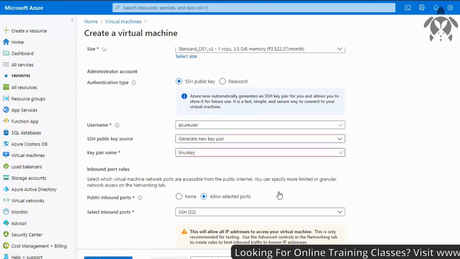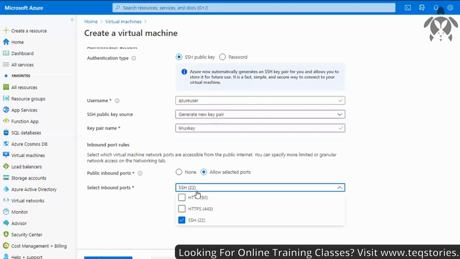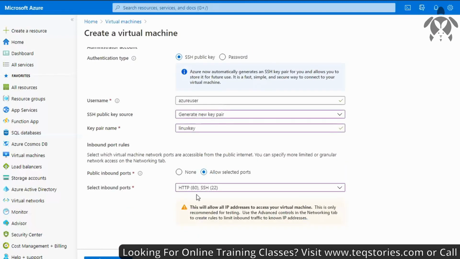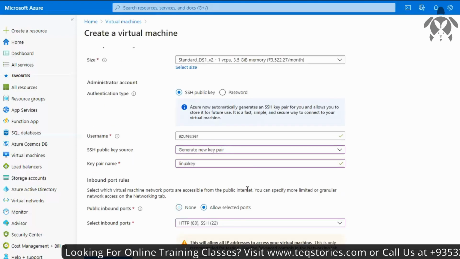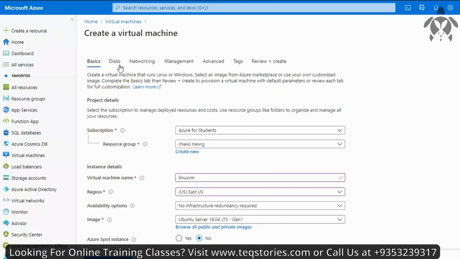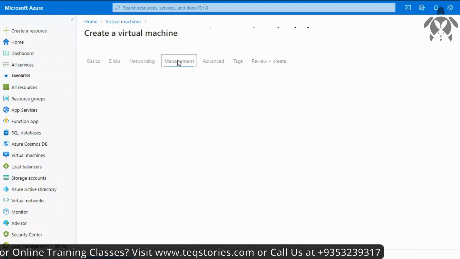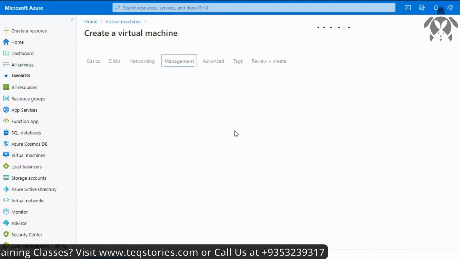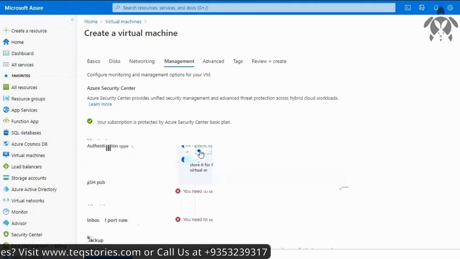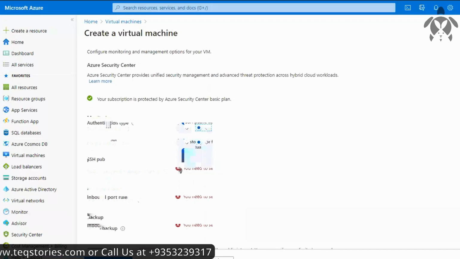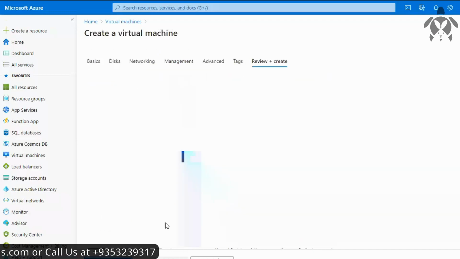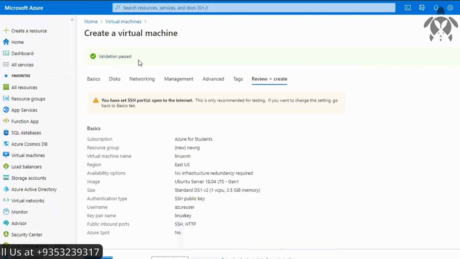Okay, that's it. And I'm gonna allow the ports, the SSH and the HTTP port I'm enabling here, and I'm all set here. And this time I don't need to worry about anything, and I'm gonna go down to review and create. And before that, I will turn off the boot diagnostics. I don't want this one, and I'm gonna click on review and create. And the validation has been passed as of now, so I'm gonna click on create.